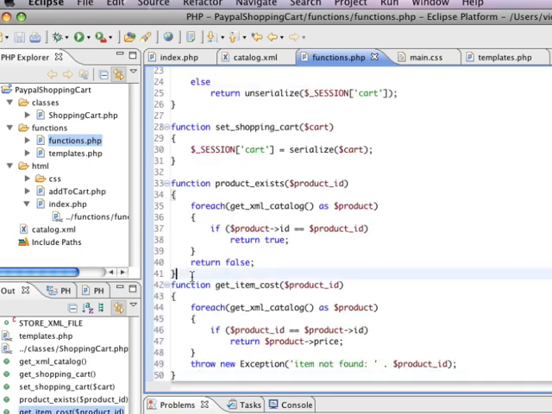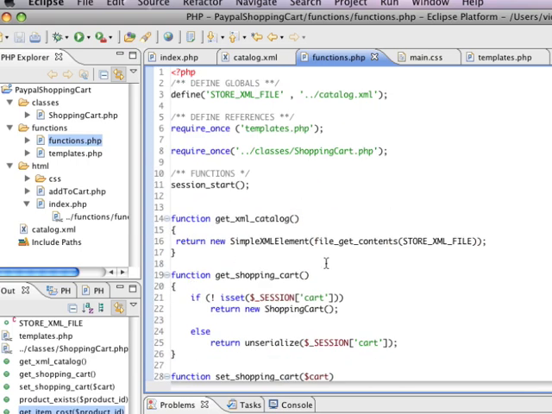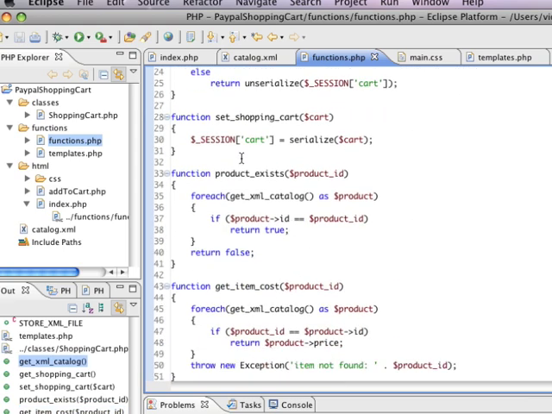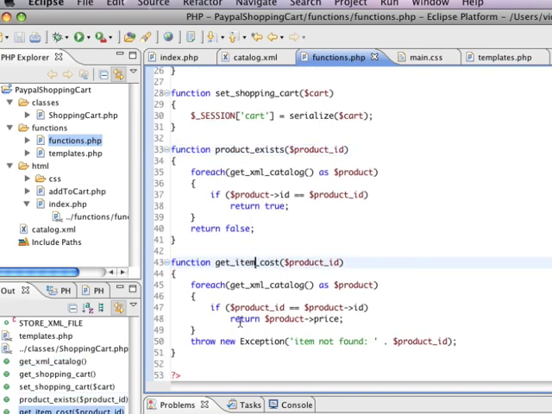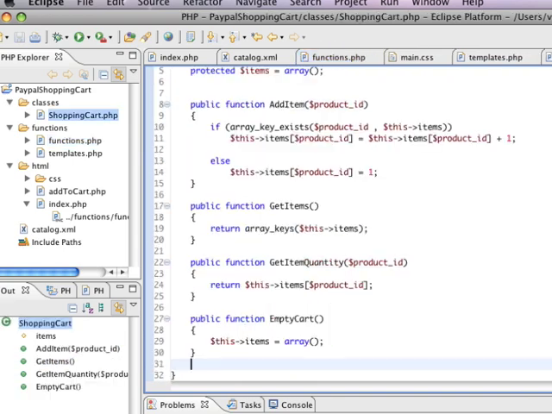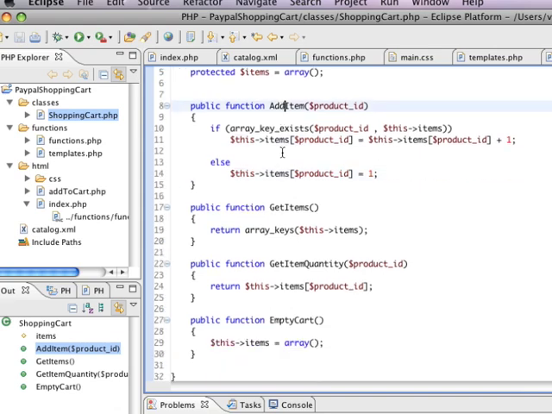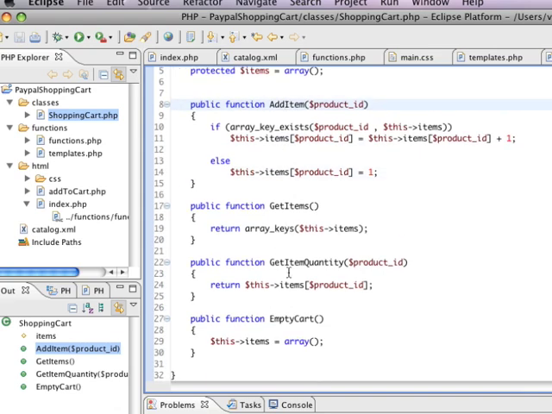So we're starting to get these neat little functions that really describe what we're doing. We have get XML catalog, get shopping cart, set shopping cart, product exists, which returns true or false, get item cost, and we've got this shopping cart object which has its own set of functions that are specific to the shopping cart. So add item, get items, get item quantity, and empty cart.